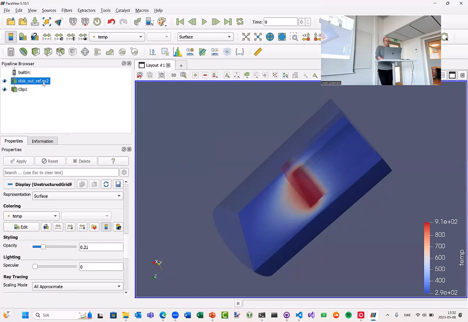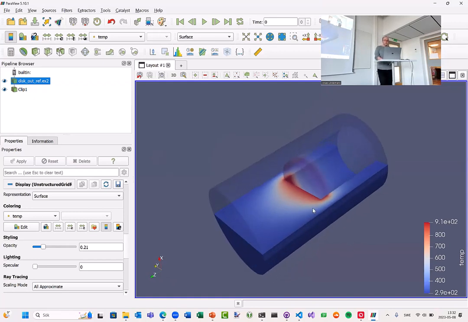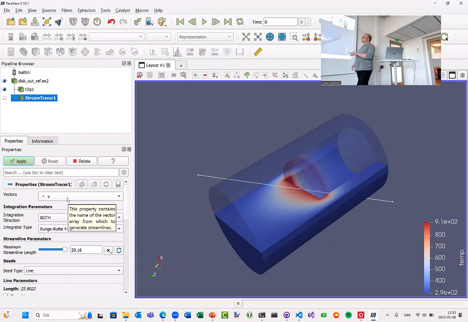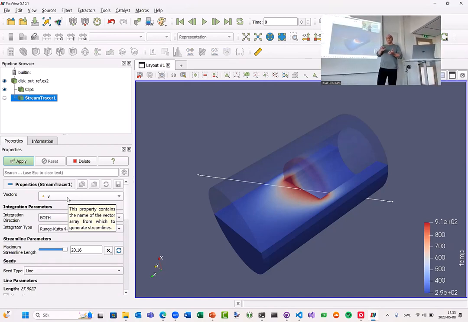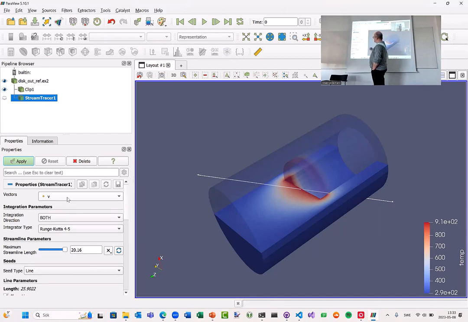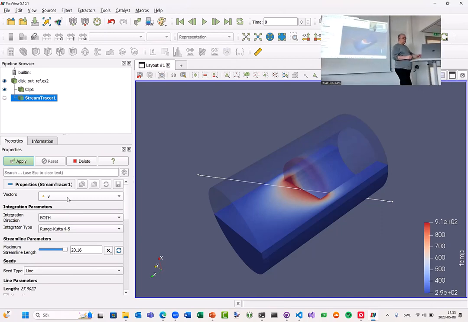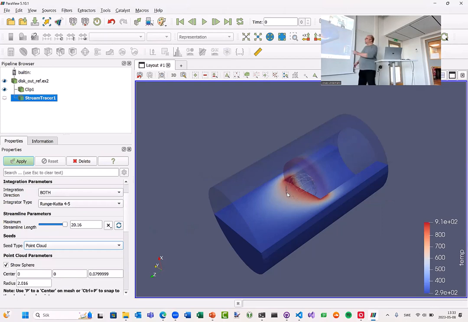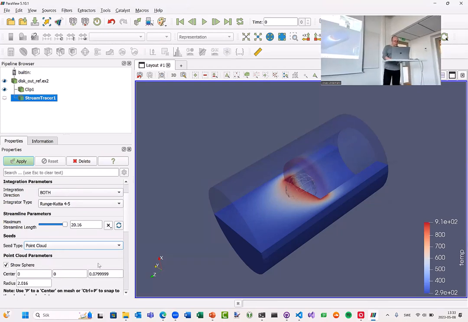And the next thing we want to do is look at the flow inside this cylinder. So we select the outer body here again, and then we will use something called a stream tracer. And here you can see the stream tracer will release streamlines into the flow, and you can see the flow flowing inside the model. Here it requires you to select the vector field, which we have, V. And then we want to select the point cloud. And this sphere here shows you where it will release the streamlines. We will make it a bit bigger.